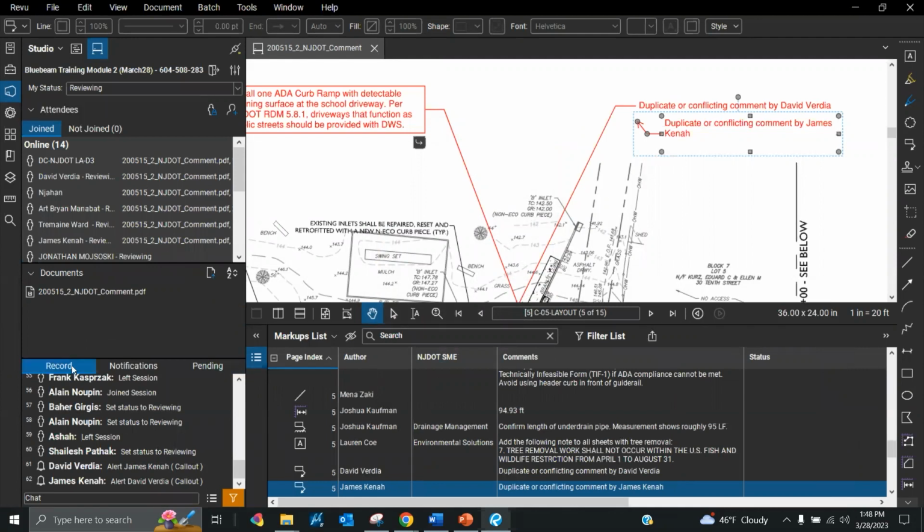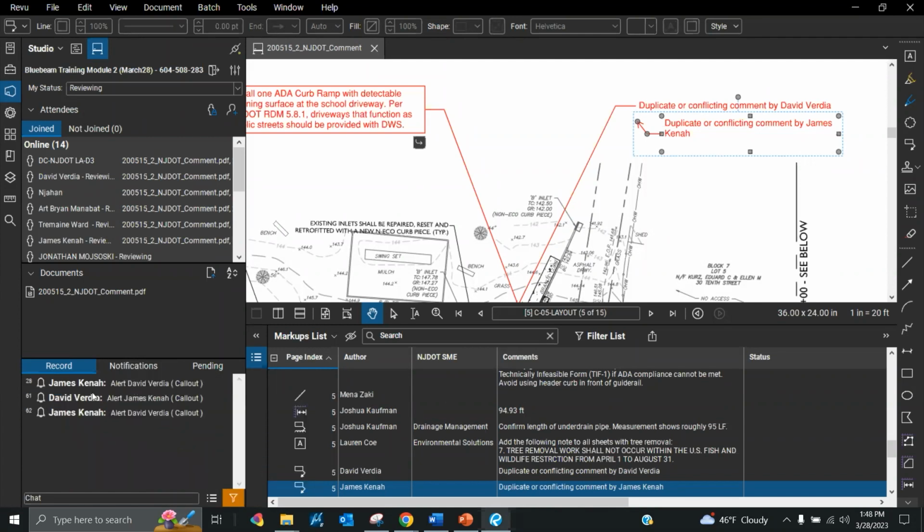And now I'm going to go down to this record portion. And I want to put in a corresponding chat. So click on your filter here and uncheck markup, and you can uncheck document. You can even uncheck attendee so that you're just showing the chat and the alert. And in addition to an alert, I'm also going to send a chat to James. I'll say, James, waiting for you to delete that comment over on page 5.